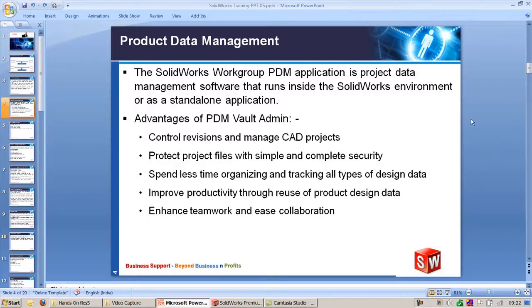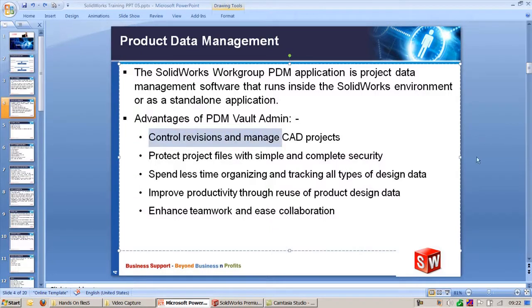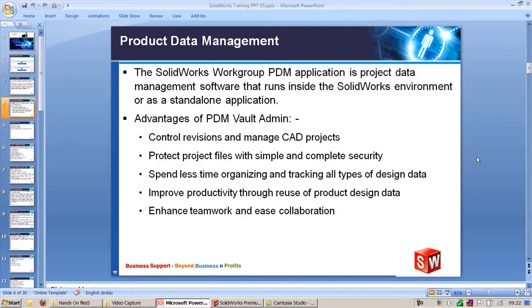And the major advantages of PDM are control of revisions and management of CAD projects. We have 10 or 20 different projects, and every time we make a number of changes. Every change we cannot track, and we cannot save with a different name, date and time, everything. So here, using this PDM solution, we can control the different revisions and also the CAD projects effectively.